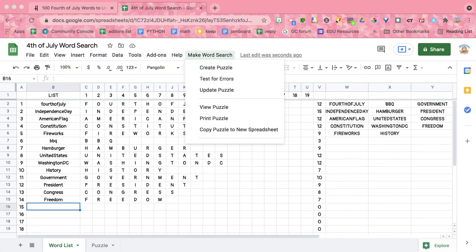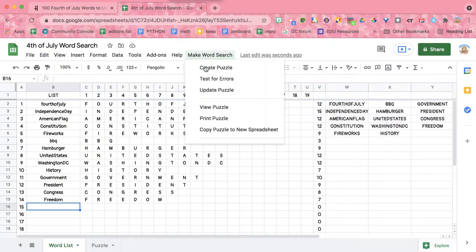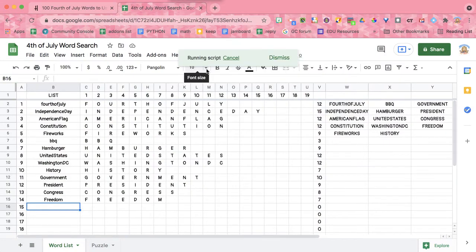Now this is going to ask to authorize it. You notice that when you made a copy, you copied it to your account. You didn't submit this to Google, so it's going to give you a warning that this was not authorized by Google. Obviously it was not, because you just made a copy of it, so it's something that you have on your account and you're authorizing yourself access to your own files. So I'm going to go ahead and make a word search. I'm going to create the puzzle.